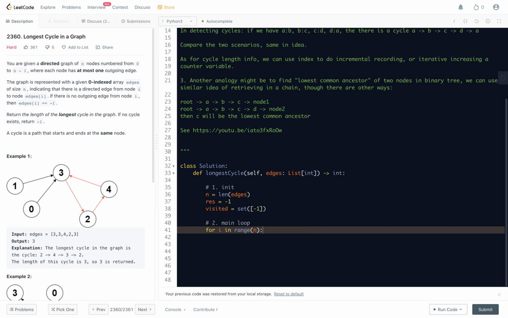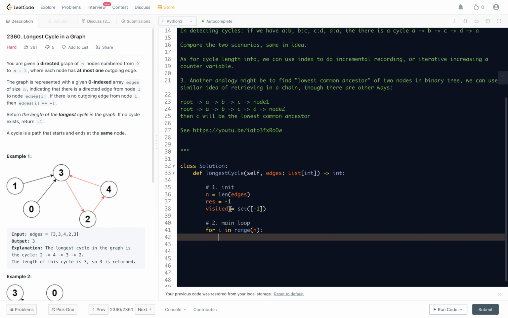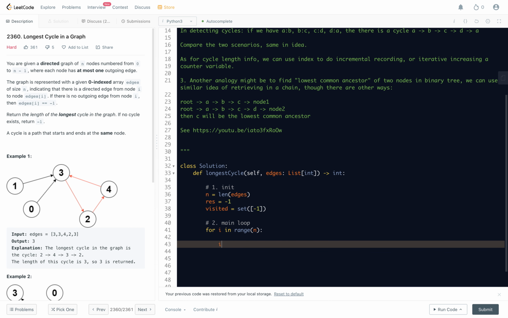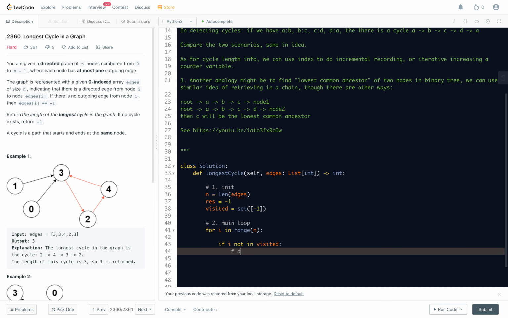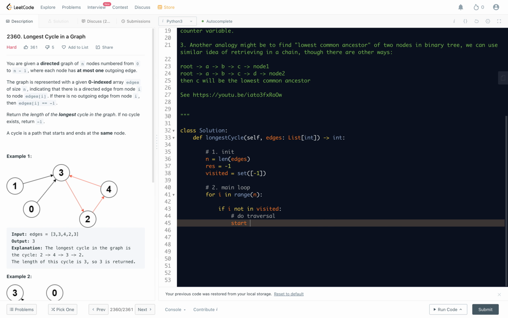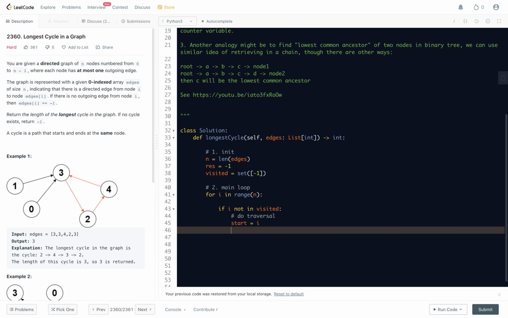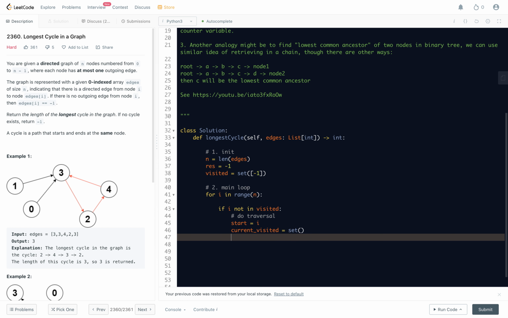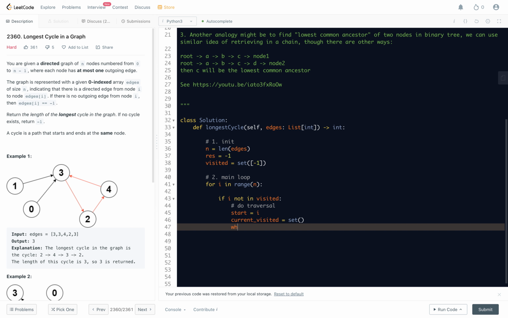So this is the for loop, actually for I in range n. If I is not in visited, we're going to do traversal from those I. So you can see DFS. We're going to have a start. Let's call it this I, and then we're going to set a current visited set. So this current visited will play the role of cycle detector.